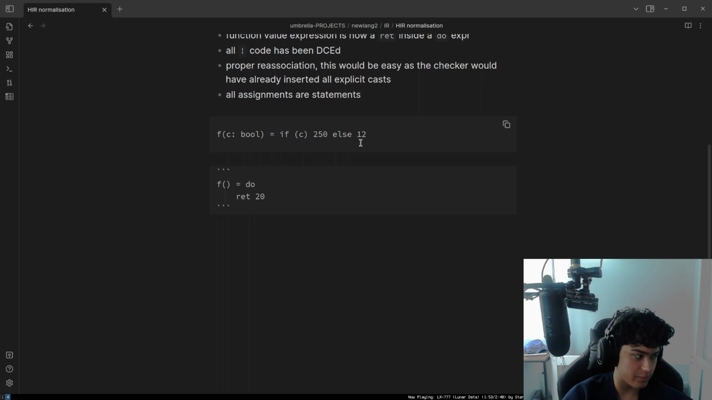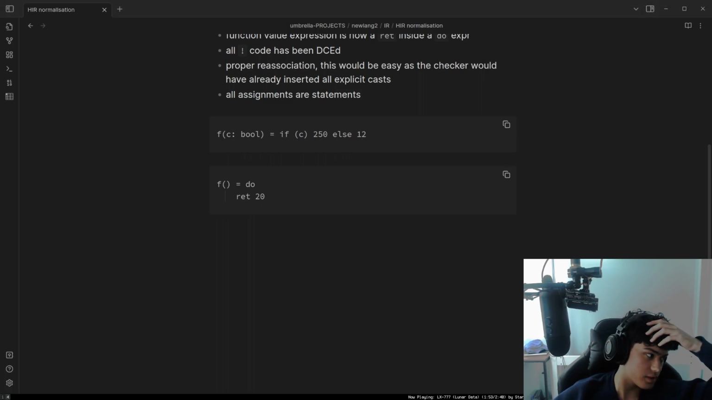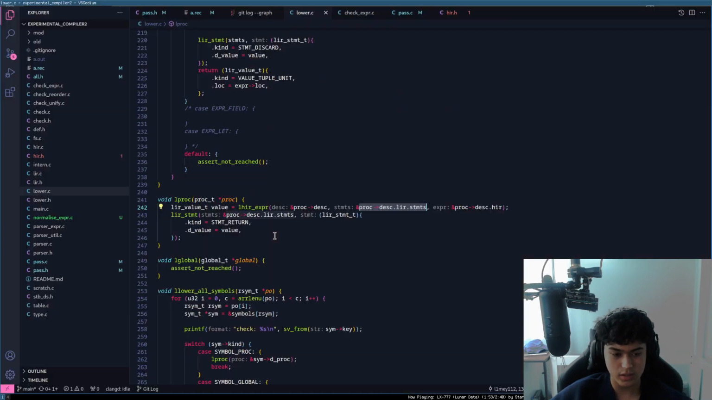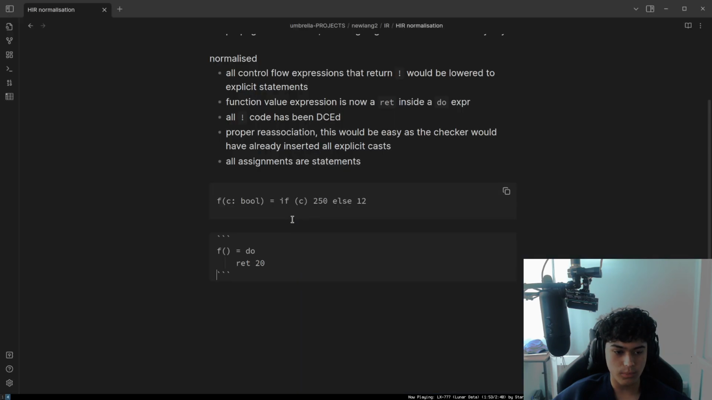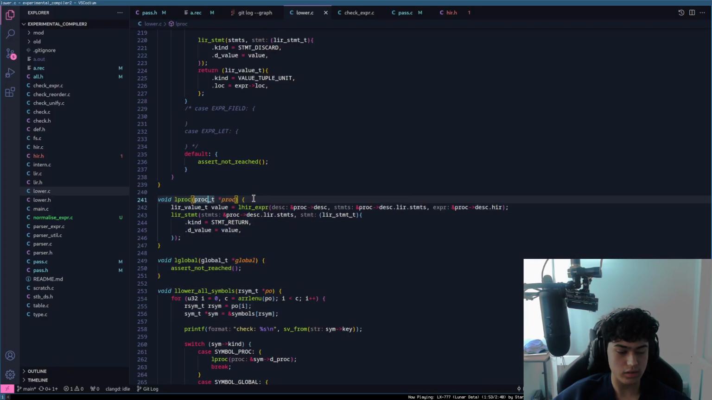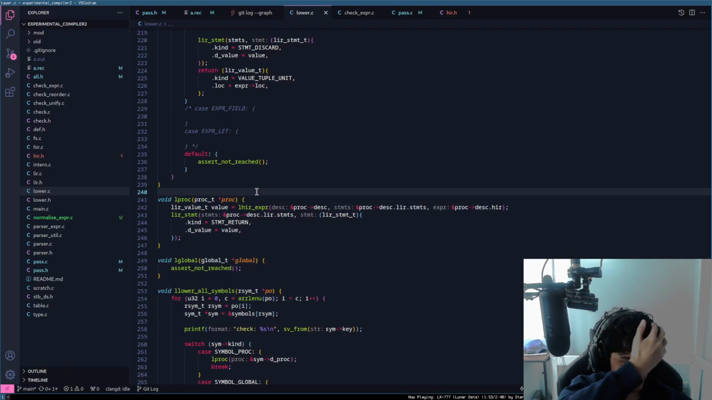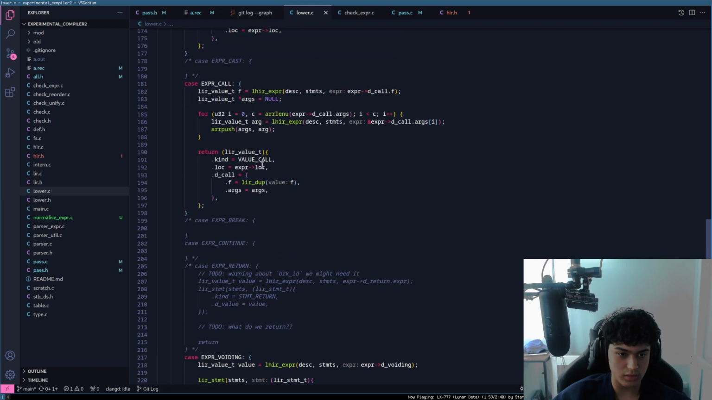Okay, so how could we statementize this? This notion of statementizing, making things into statements, making these into an imperative language, is essentially what lowering is doing. We have a couple of these things. We have a couple statements, and we're matching on expressions and turning them into statements.